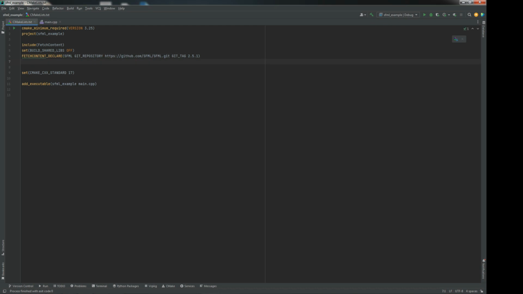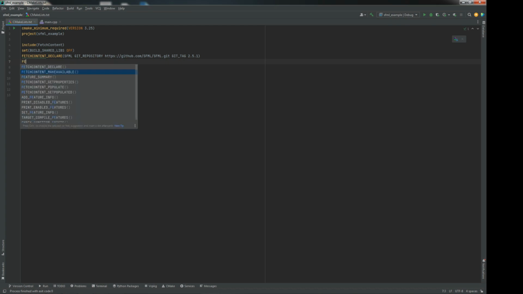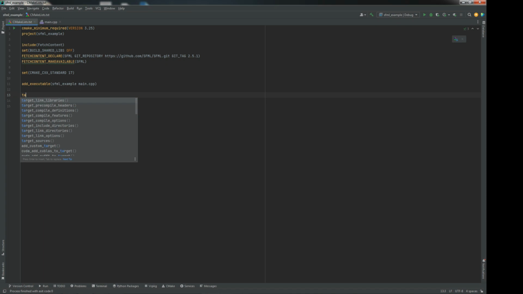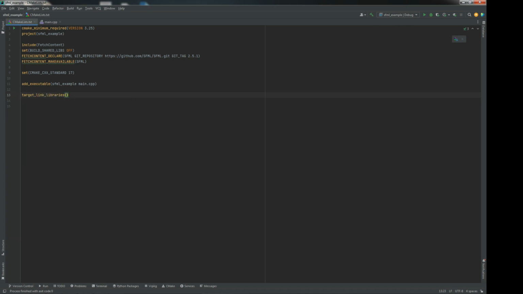Now I need to make available our library. So fetch content, make available. Here I need to type SFML. And the last thing is to target link libraries, our project name, and SFML graphics.